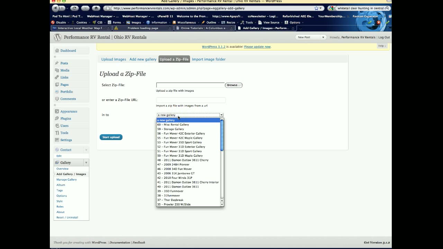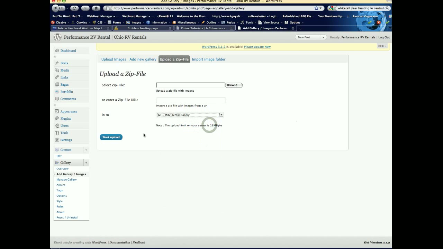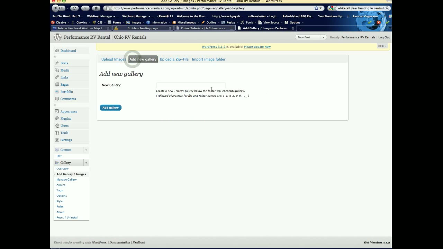What will normally happen is the latest gallery you created will usually be listed here at the top. You have to create the gallery first. Then you click it and hit Start Upload, and it will load all the images into that gallery. An important note: when you add the new gallery, after you create it, it's going to give you a little line of code up here that you'll take and put into a post.